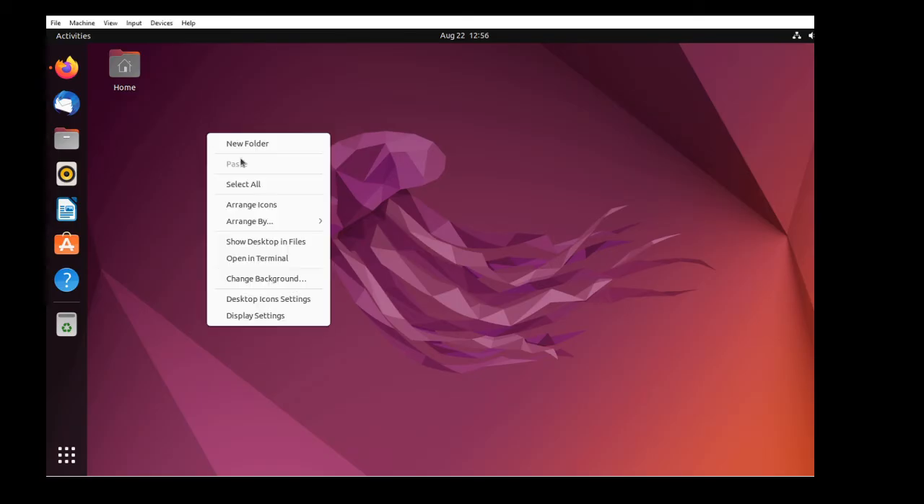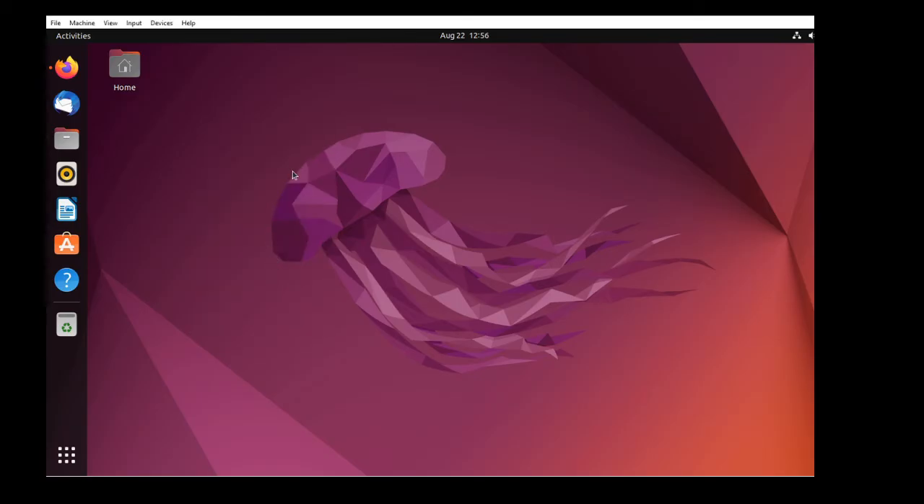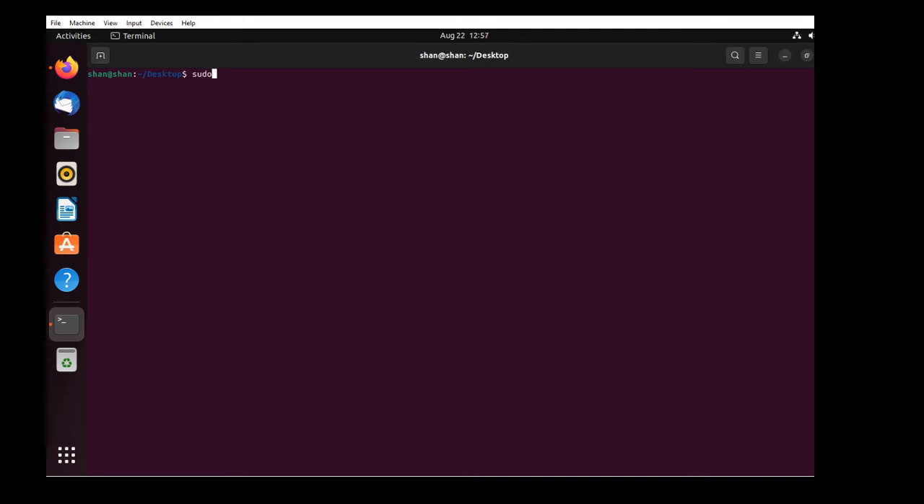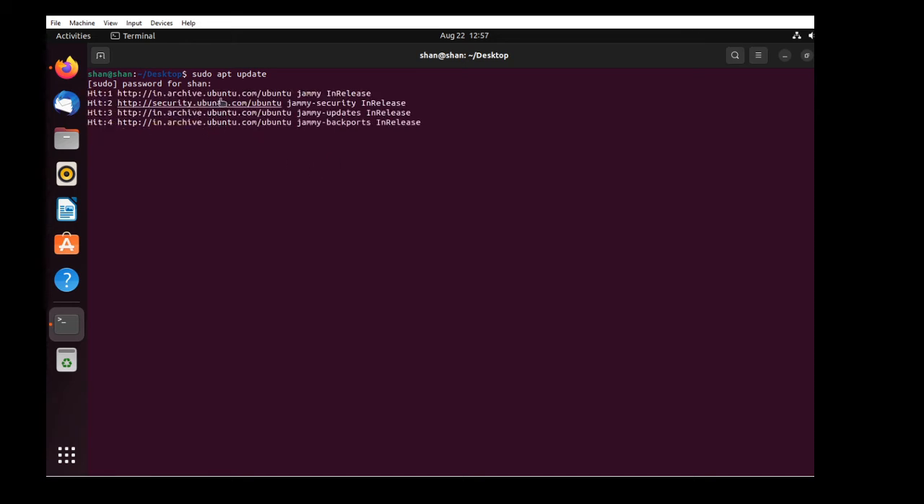Let's start by opening the terminal to install Nginx. Let's provide the command sudo apt update. When prompted for the password, please provide the password. This resynchronizes the local indexes with the configured sources for the apt package manager. Now it's up to date.